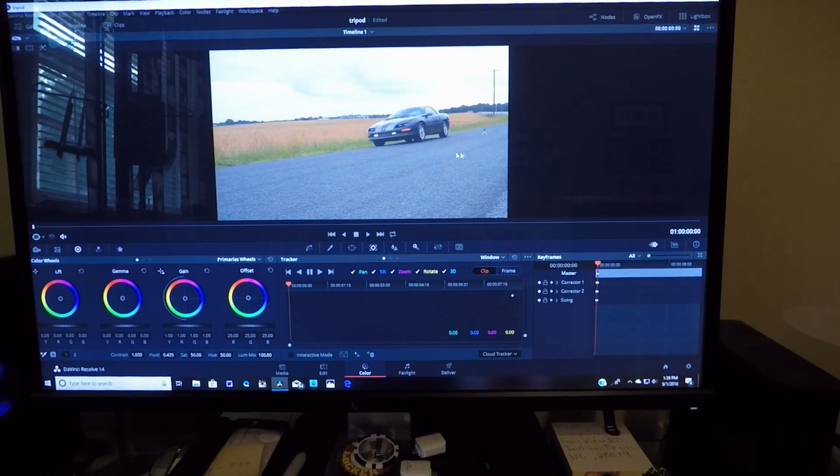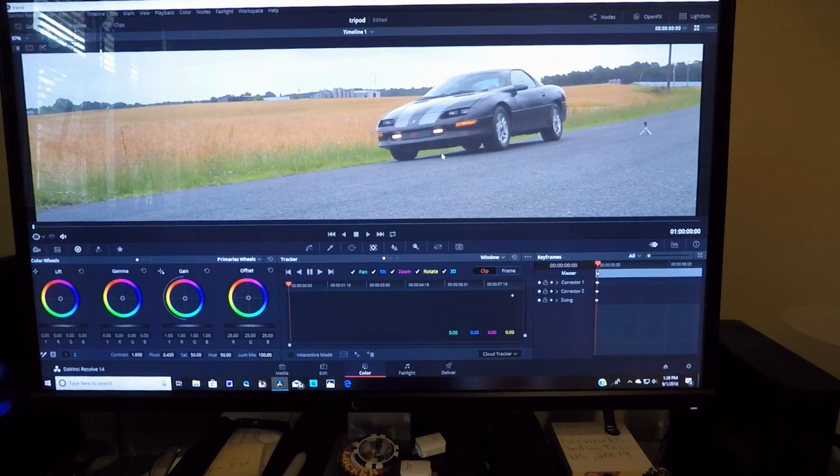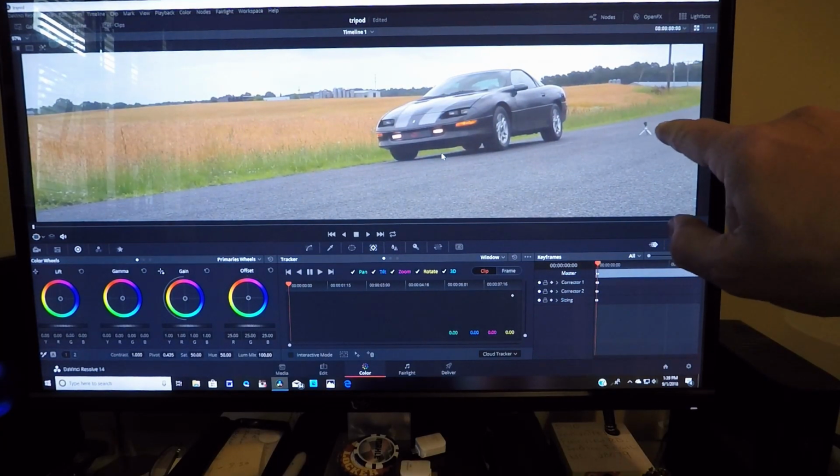Now using the wheel on your mouse, you can scroll in and make it larger. Now if you look right here, you can see the tripod with the GoPro on it.